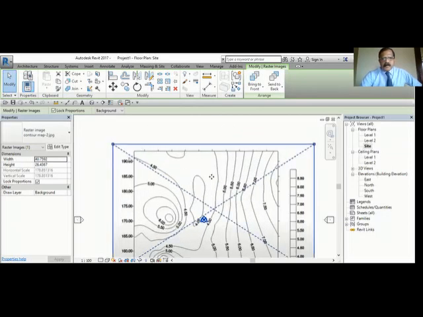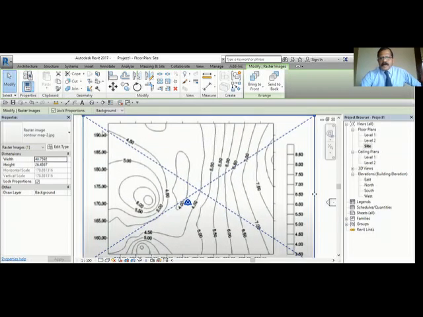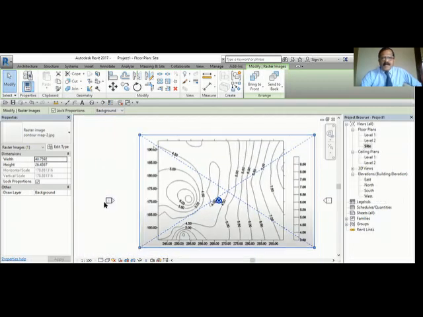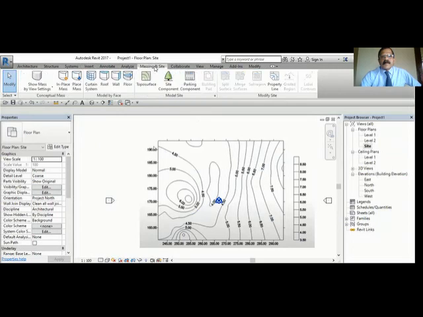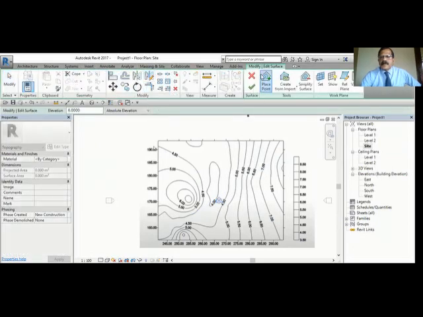Okay, so now what we are going to do is we have an image which is not 3D, just a picture only, where it shows all the contours here. So we are going to create a topo surface with this image now. So how will you do that? You go to Massing & Site, topo surface, and I'm going to create the place point.